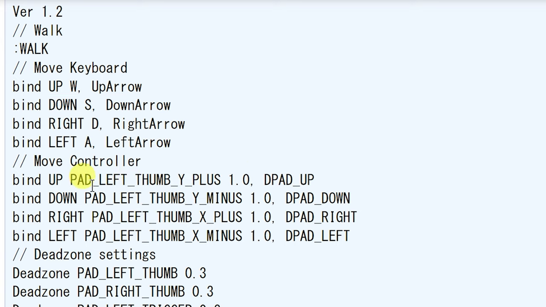Now we've gone over joypad inputs, but just in case you haven't seen that video, I'll go over this really quick. The bind line may contain numbers, but the numbers are the coefficients of the analog sticks and other inputs. In this case, it means multiplying the stick tilt by 1.0 for the pad left thumb Y plus. In other words, when the gamepad's left stick Y axis is tipped in the plus direction, if that plus direction meets that 1.0 position, your character will move up.